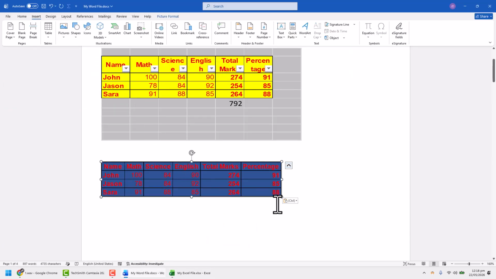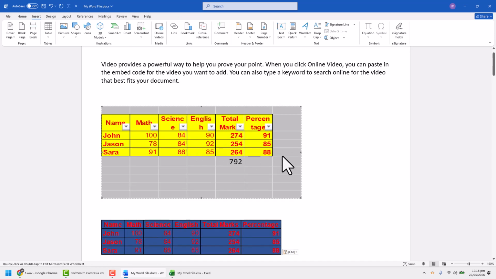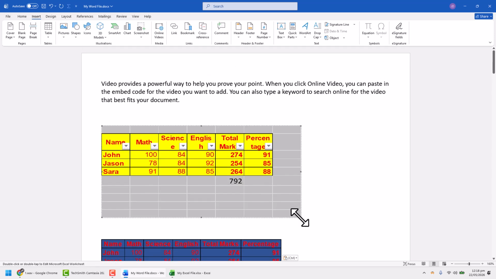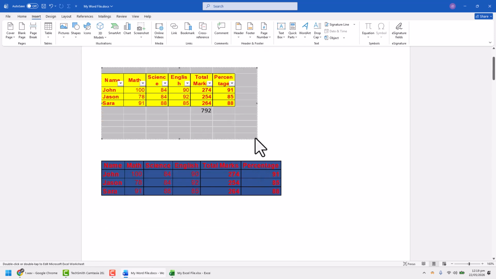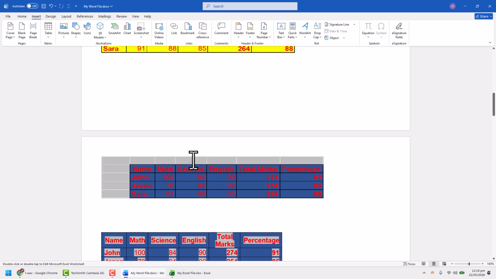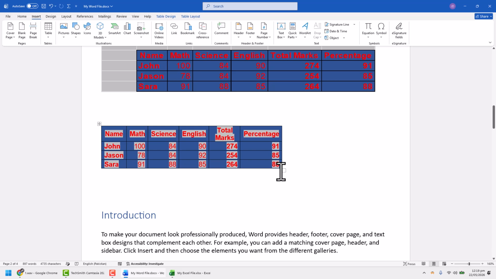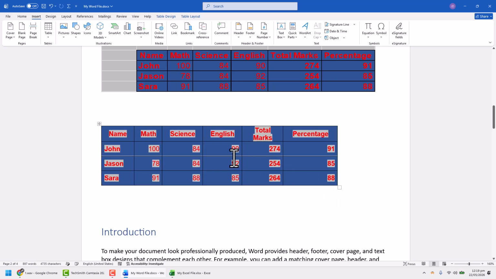You can also resize the inserted Excel spreadsheet inside Word by dragging the corners. If the table looks too large or too small, simply adjust it like an image or table. You can also use Word layout options to move the spreadsheet around your page more neatly.